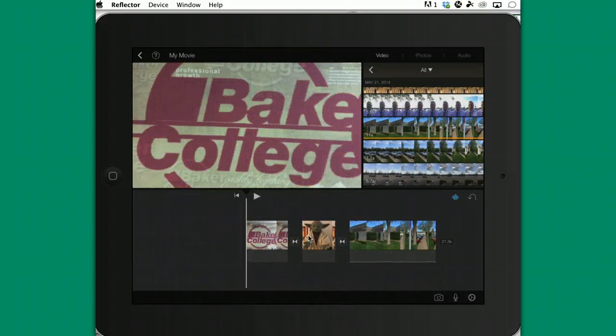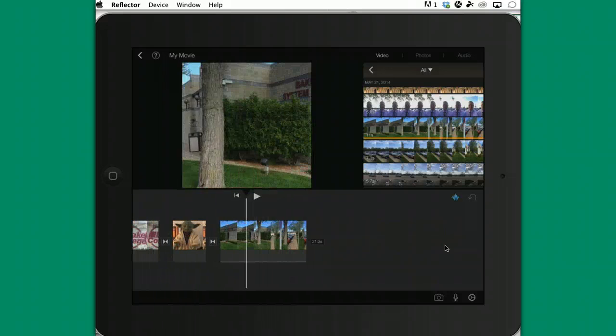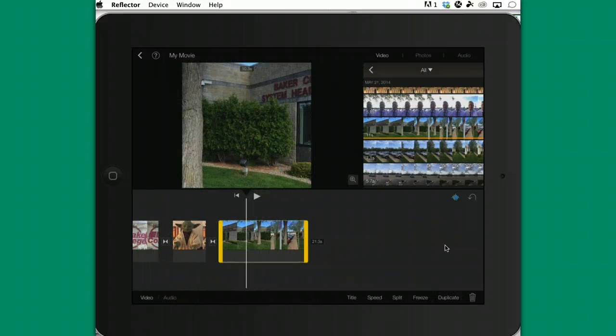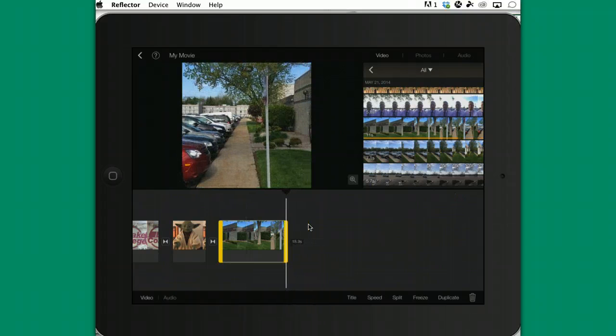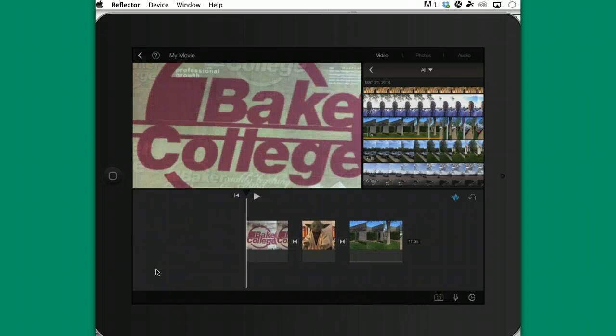So let's say I decide that this entire clip so far, we can see, is 21.3 seconds. That's everything from this Baker College photo through Yoda all the way over to here. Maybe I decide that I don't need all that length. I'm just touching this particular image with my finger, and then I'm going to go up here and grab the corner and pull that in. So now I've shortened it a little bit. It's down to 17.3 seconds. And again, that's for this entire set of what I have in here so far.